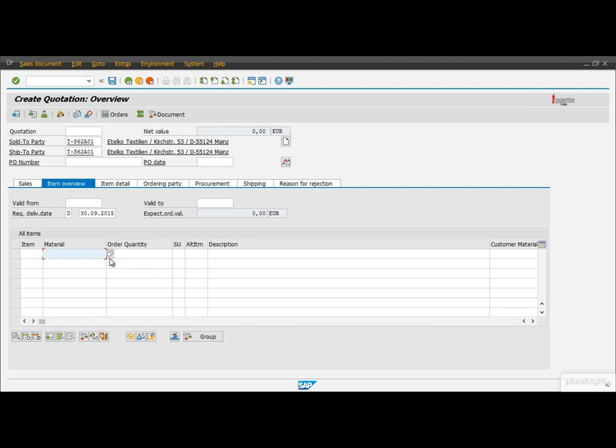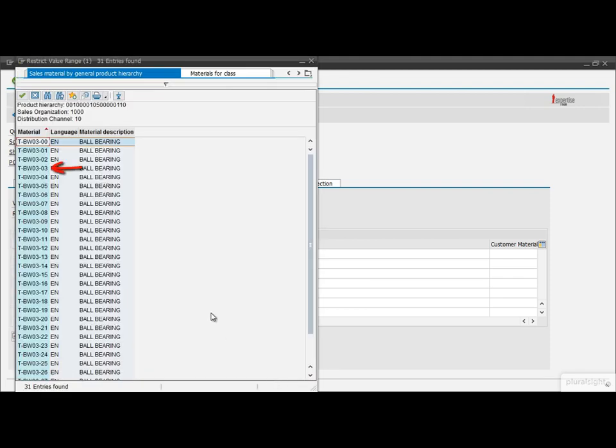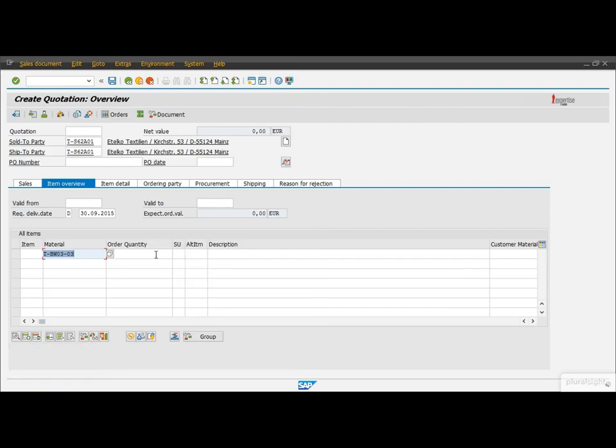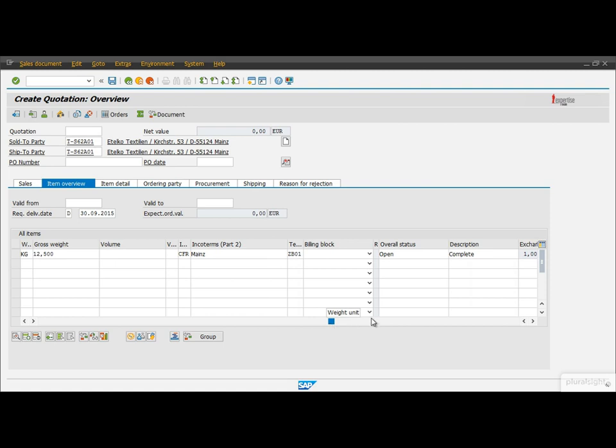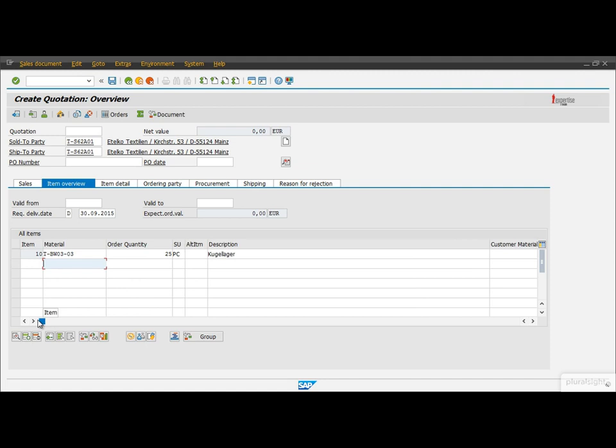Let's enter the first one by looking for the material whose ID starts with T-BW03. Now I'm choosing the one that ends with 03. After that, we need to enter a quantity, the volume that we want to sell, let's say 25. After pressing enter, the system reads and fills up the missing information from the database based on the data that we have already entered. And now comes the second item.